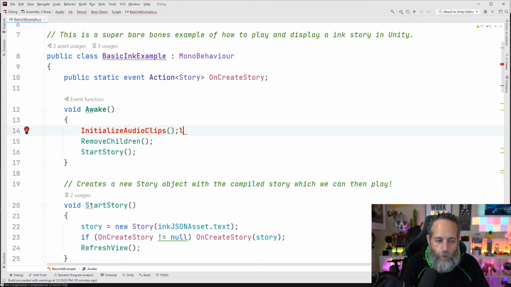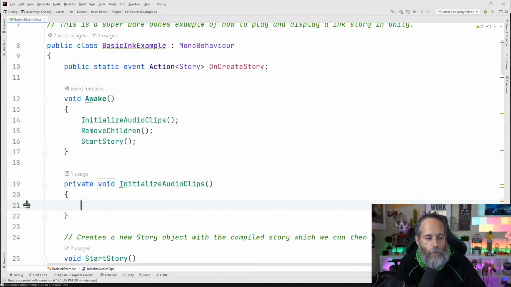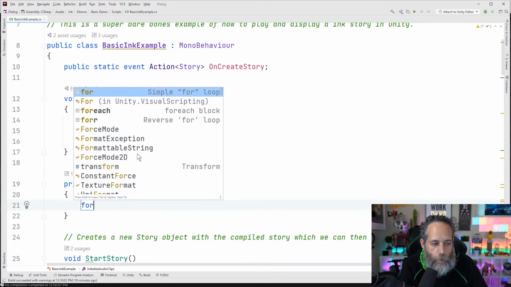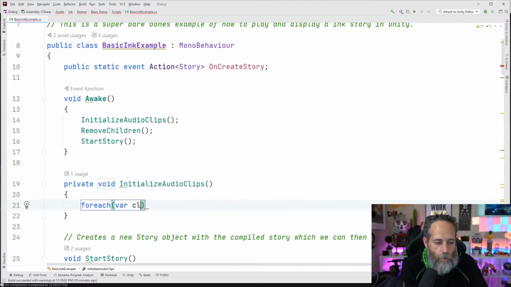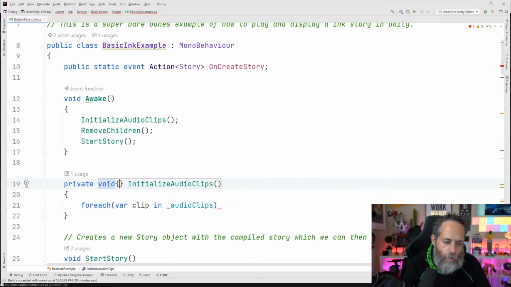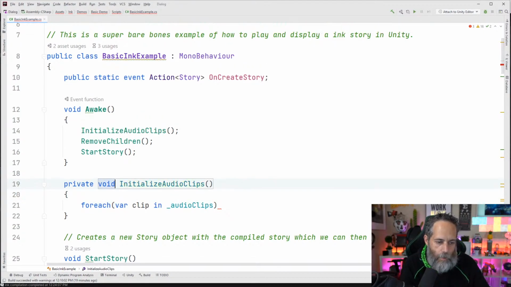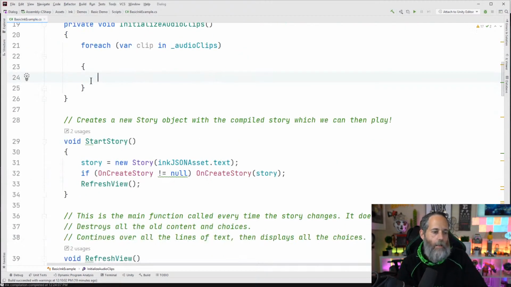I've got to spell that right. There we go. Alt Enter and generate the method. And then in this method, what we want to do is loop through each of our clips. So do a foreach var clip in audioClips, in our list of clips. Whoops, that went up to the wrong spot. There we go. Enter. Get my braces right.